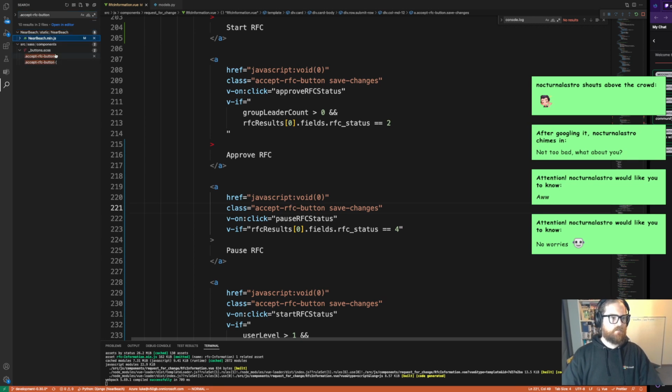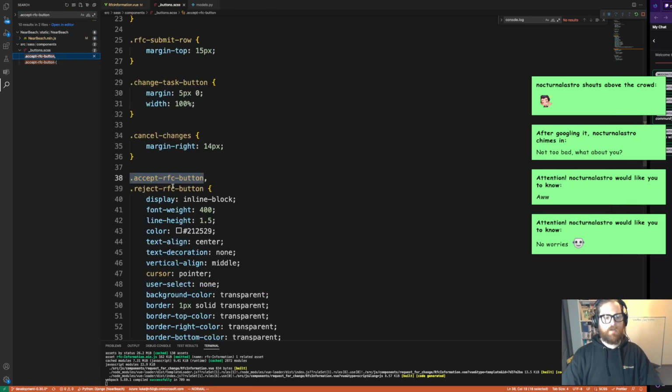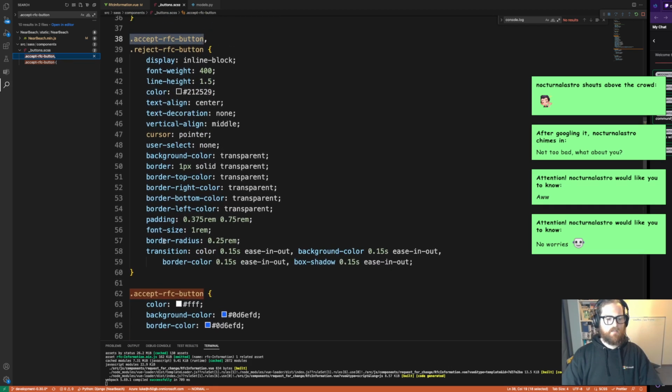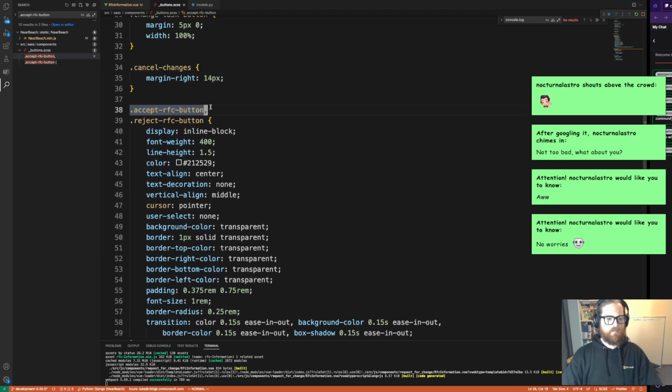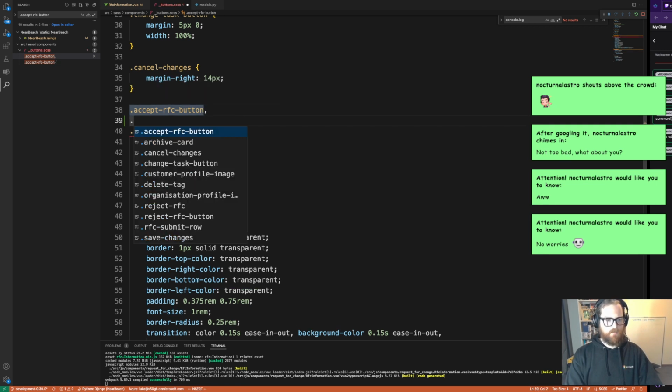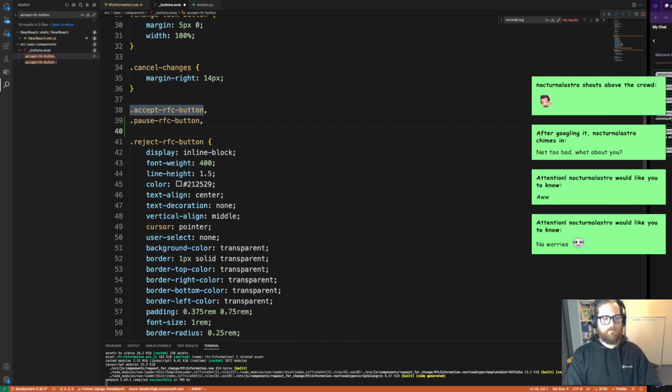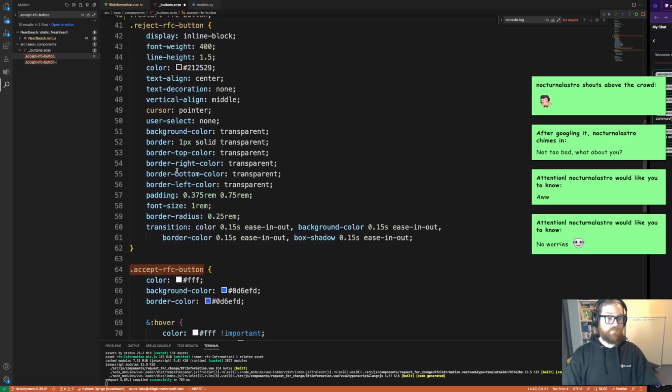We don't need it to look for the min. We just need to look for the button. So we've got accept RFC, reject RFC. So we got this element OP. So pause RFC button and dot restart RFC button. Okay, so I want to do them differently.